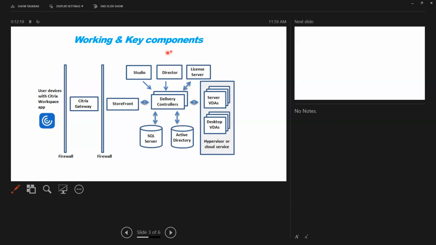Please do not get confused. I will cover each and everything in individual sessions, like what is storefront, what is studio, what is director, what is license server, delivery controller, SQL server. You might have some knowledge, and I'm pretty sure you have some idea about the Active Directory server as well. Yeah, I know.